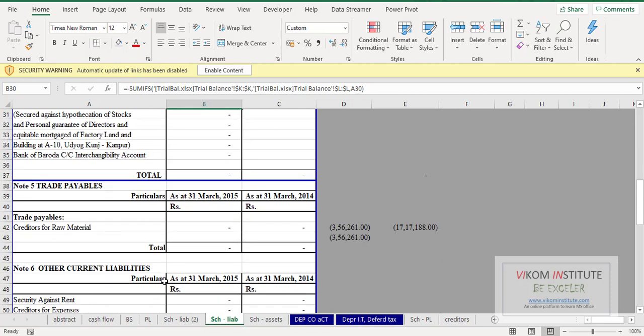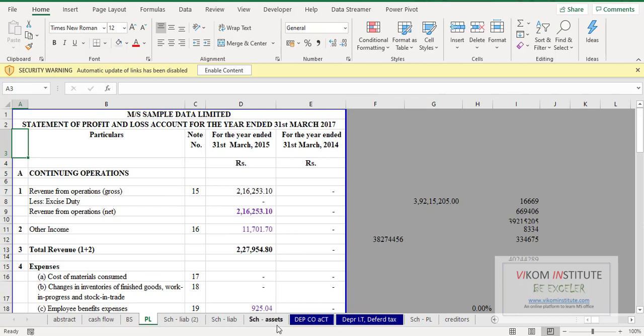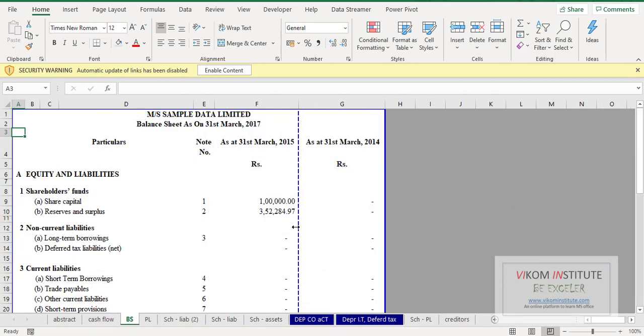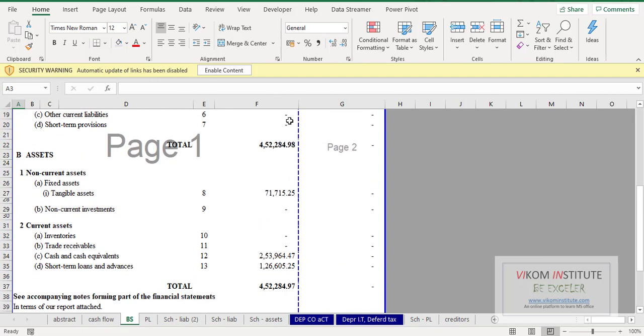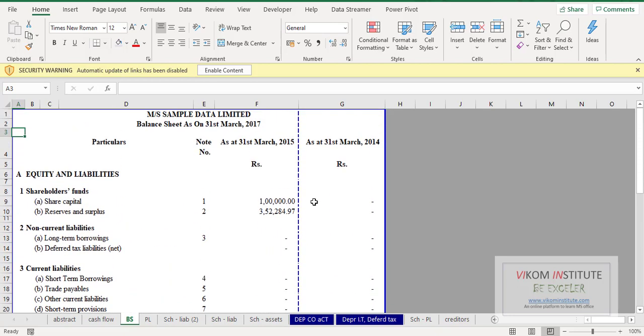Now as and when you plot everything into the P&L and into the SUMIFs in the balance sheet notes, the balance sheet and P&L would automatically tally, and you can see it is telling the difference is nominal. So you can make an adjustment for that, and you can do the formatting afterwards. So this is the automation of the balance sheet.